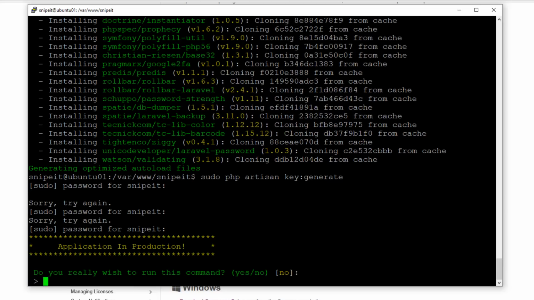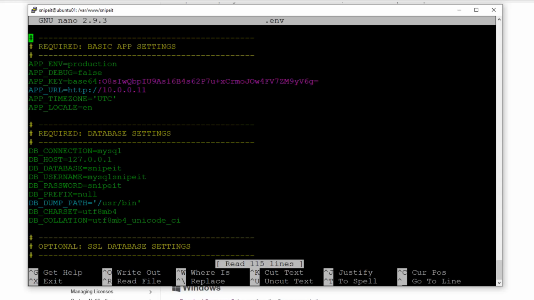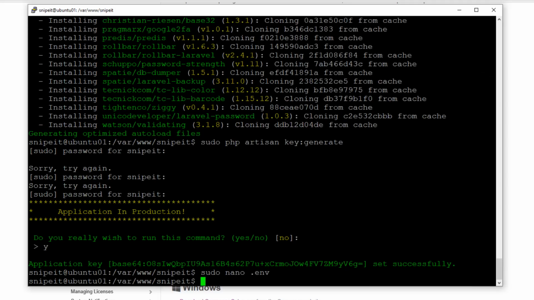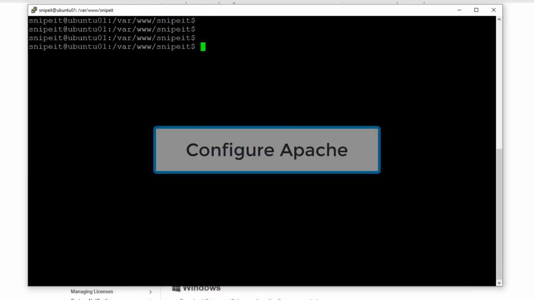Do you really wish to continue? Of course, yes. And I will enter, and you can see that it is generated. And now if you go sudo nano .env, you can see the app key, base64, this. Okay, Control X. So let's just clear that.